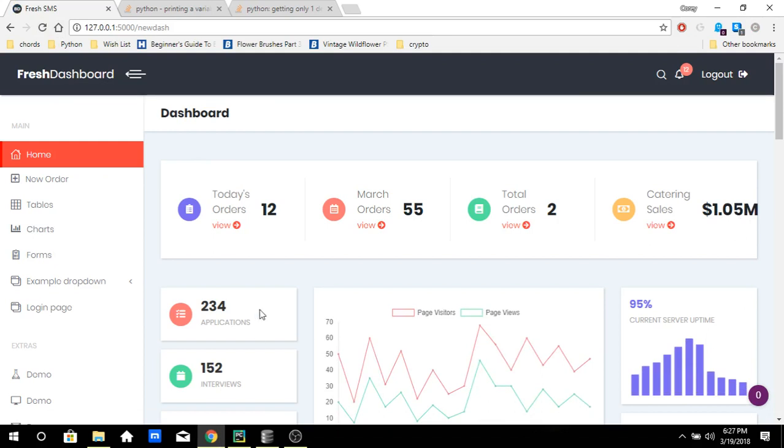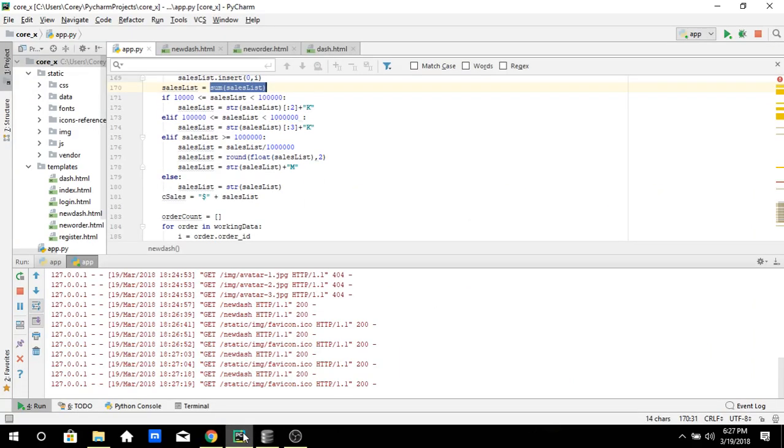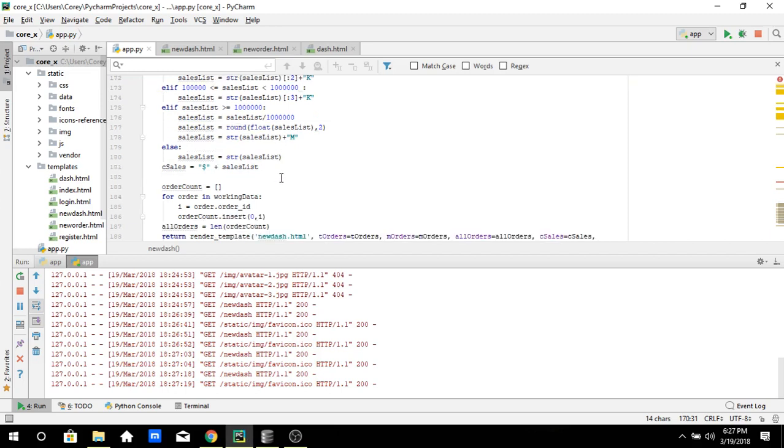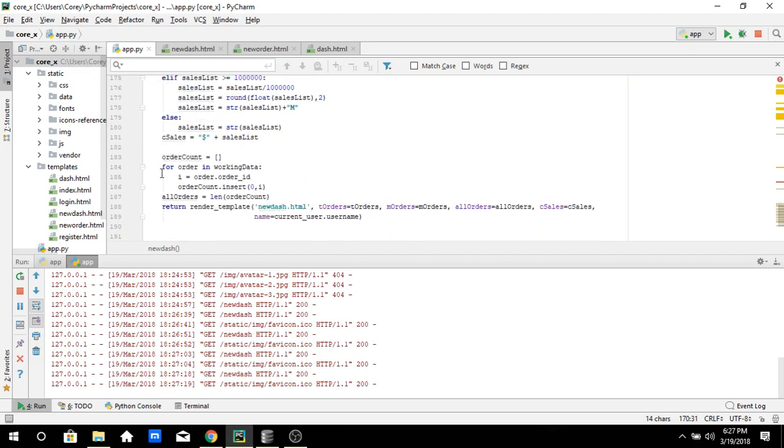But the point here is that you can see that it does indeed do the sum total of columns basically by putting them in lists and then doing the math on them and returning their value. And I've done the same thing down here for the order count, just, for order in the working data, go ahead and grab the order ID, insert them into the blank list, and then give me back the length.